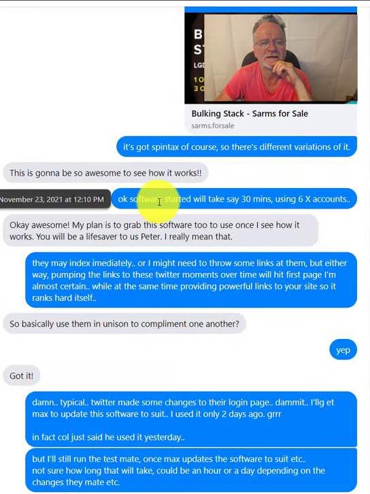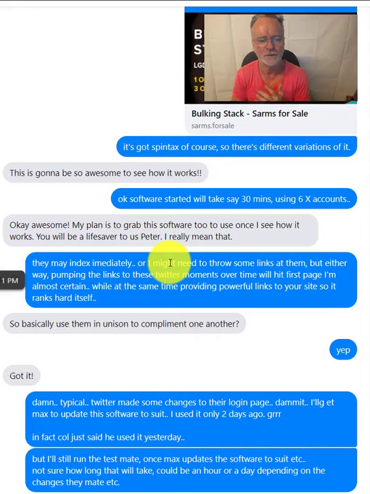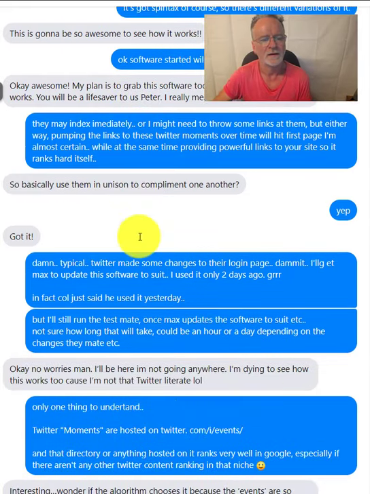Okay, so I say, software started, will take 30 minutes using 6 Twitter accounts, blah, blah, blah. And they may index immediately, or I might need to throw some links at them, but either way, pumping links to these Twitter moments over time will hit first page, I'm almost certain, while at the same time providing powerful links to your site so it ranks hard itself. And he goes, so basically use them in unison to complement one another.